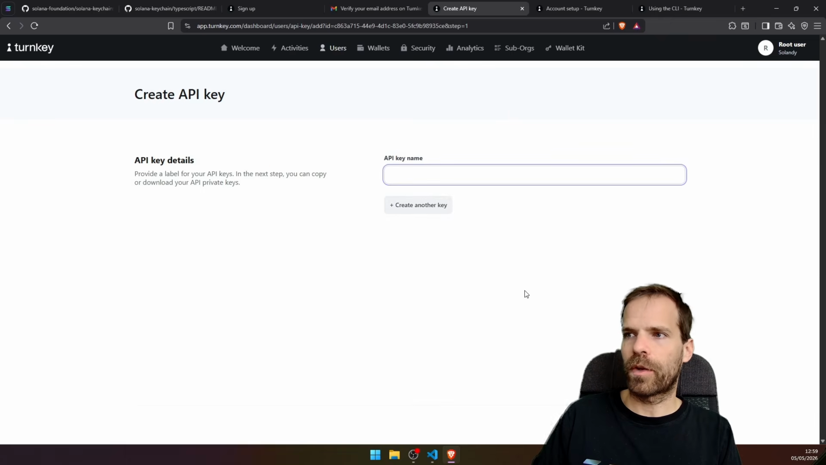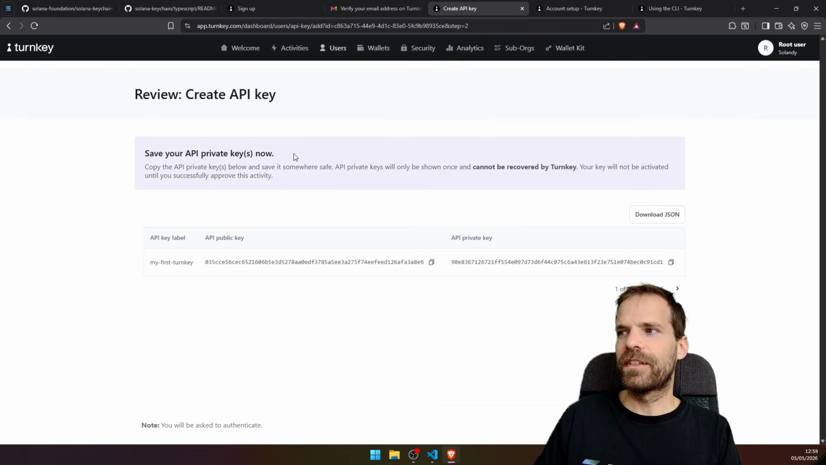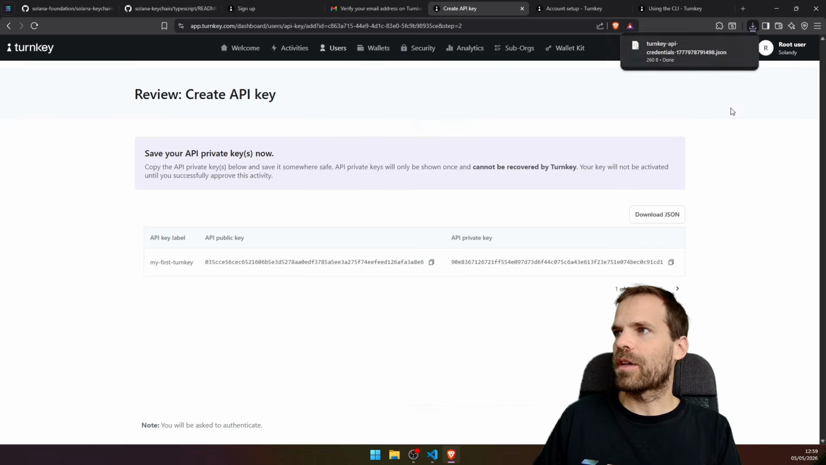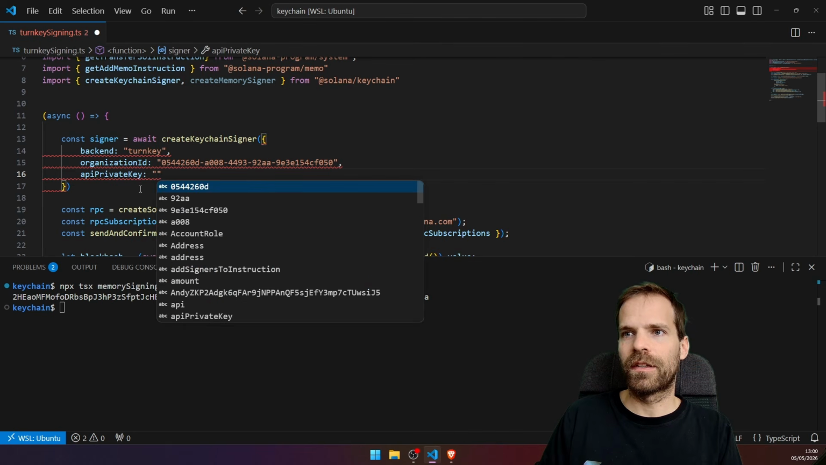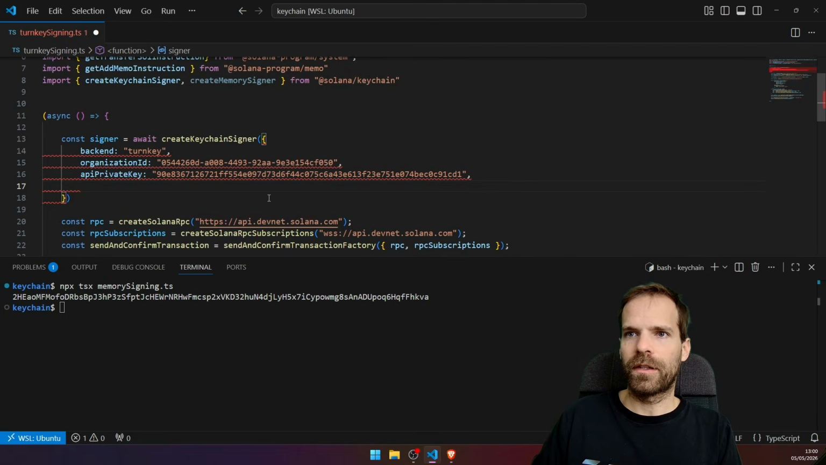I'll just give it a name. Okay, my first turnkey. Save your API private key now. Copy the API keys below and save it somewhere safe. They cannot be recovered. So basically, this is just creating a key now, and I should not show you this unless I want you to be able to use that same key, which I'm okay with. I could download this or just copy this. So the private key, that's the important part. The API private key and the public key.